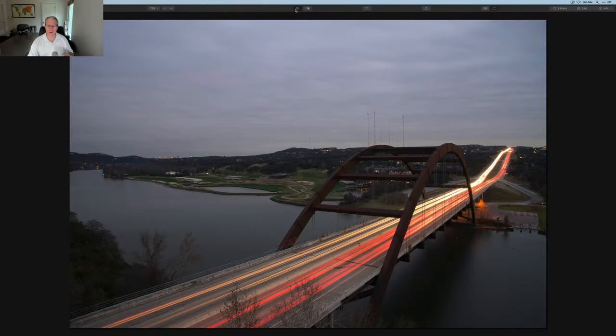So here's a photo I took a long time ago. This is just a JPEG export. I did shoot RAW at the time, but this is just a JPEG export that I'm using. It's a long exposure, as you can see. This is the Loop 360 bridge, also known as the Pennybacker Bridge, here in Austin. It's a short drive from my house, which is a short, long way of saying I've shot this thing so many times. But it's a great shot.